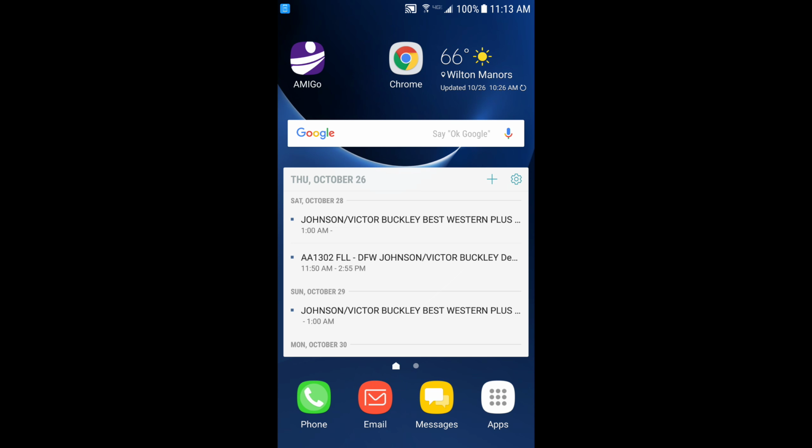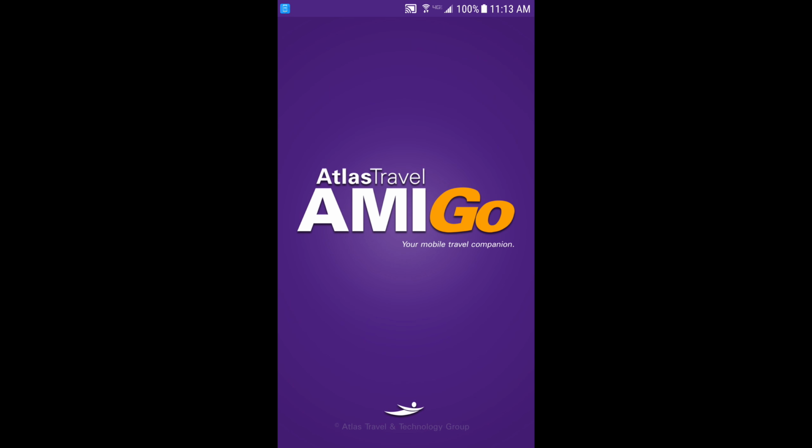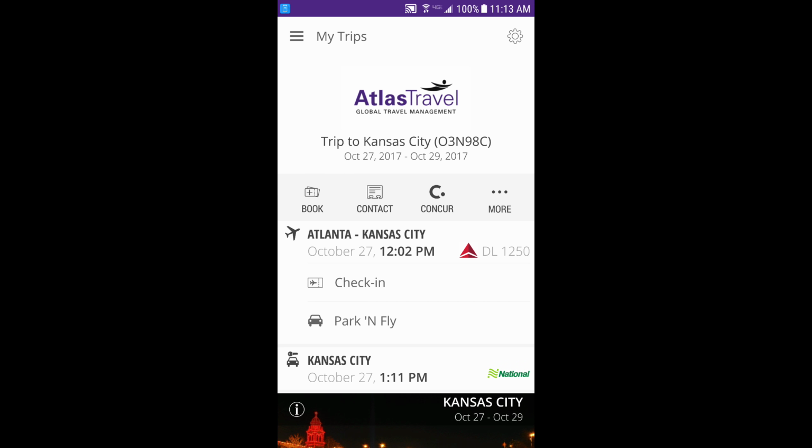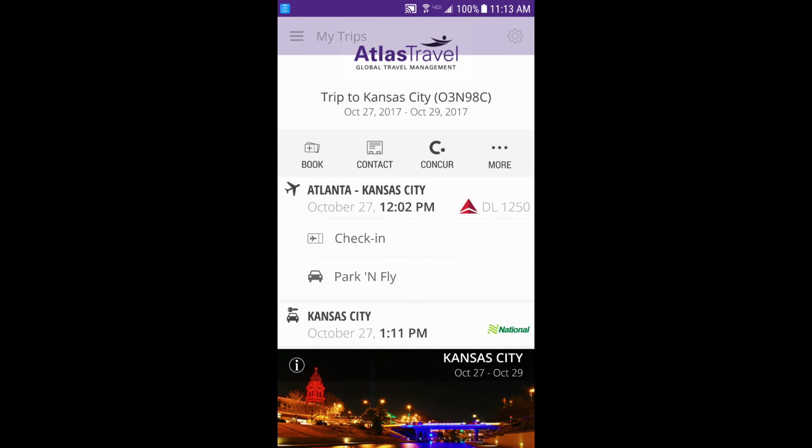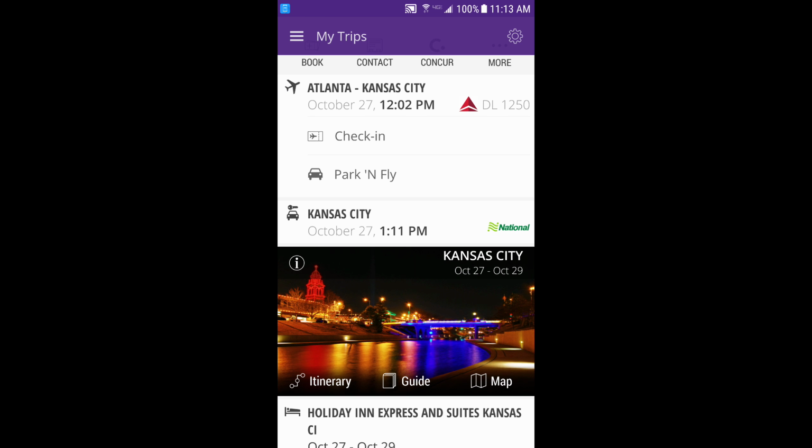In this tutorial, we'll be covering the AMIGo Destination Guide, which can be used entirely offline. The first time that you look at a trip, the system will go ahead and download your destination guide. And once it's available, there's a lot that you can do from this point. I'm going to start in the middle with the guide itself.